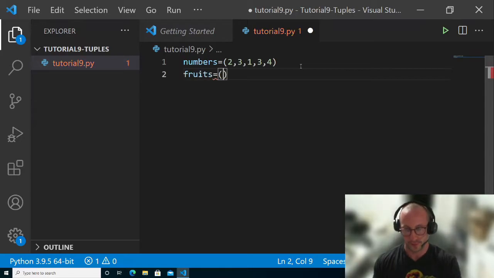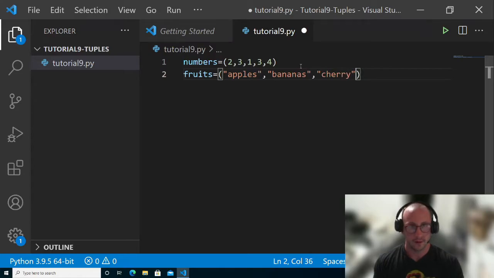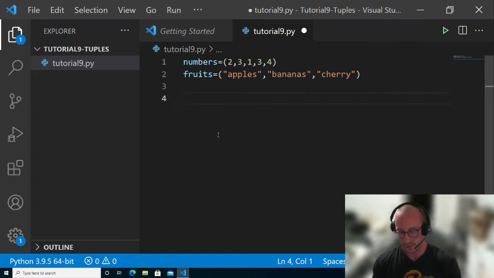Let's call it fruits, and let's create a bunch of fruits here. So we have apples, bananas, and cherry. All right, so now we have our 2 tuples here. Now, that's pretty much all you can really do with tuples. The cool thing that you can do with tuples, though, is you can do this.